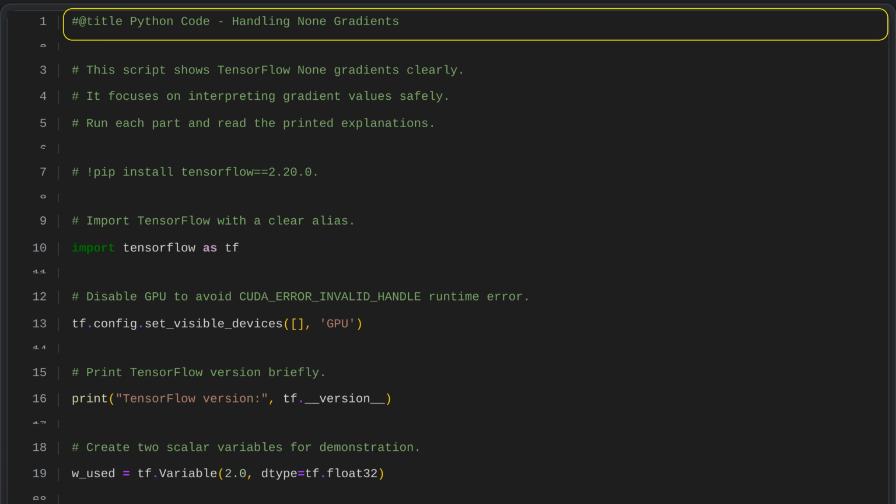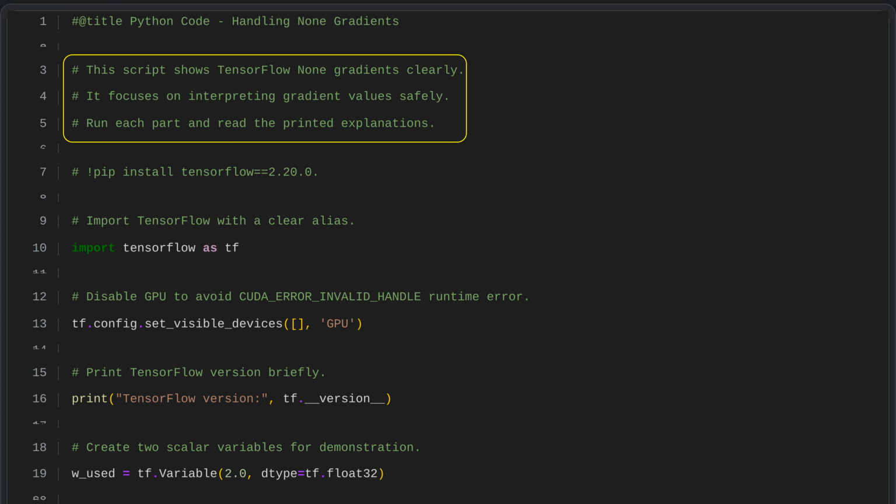Python code, handling none gradients. This script demonstrates how TensorFlow can produce gradient values that are set to none, and shows how to interpret those gradients safely. Its main goal is to help you understand what these missing gradients mean and how to reason about them correctly. You are encouraged to run each section of the script and pay attention to the printed explanations. By doing so, you will build a clearer, more reliable understanding of TensorFlow gradient behavior.